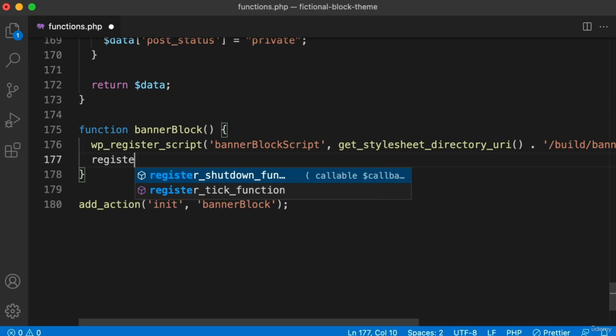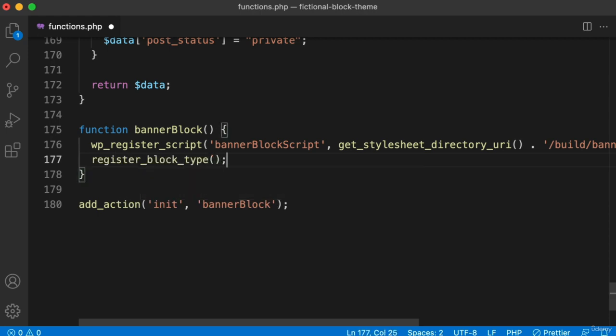So register block type, semicolon. We're going to give it two things. The first thing we give it is the namespace and a name. So let's say our block theme. Remember, that's the namespace we chose earlier, slash the name of this specific block, banner.